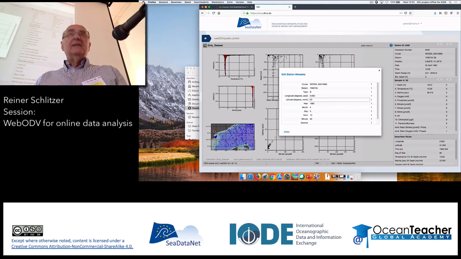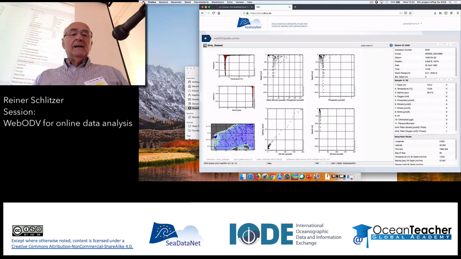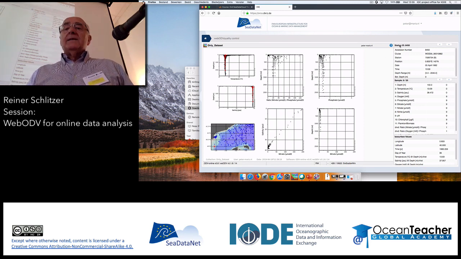Be prepared, the map will be reproduced, recreated, and this point will move. So I say apply, and it's now moved to this location. Okay. All this editing is logged, so let us retrieve the log records for this station. Right-click on station ID, browse station history.